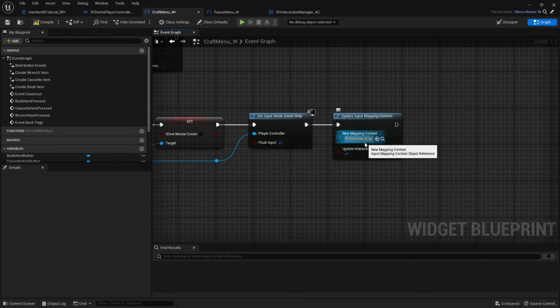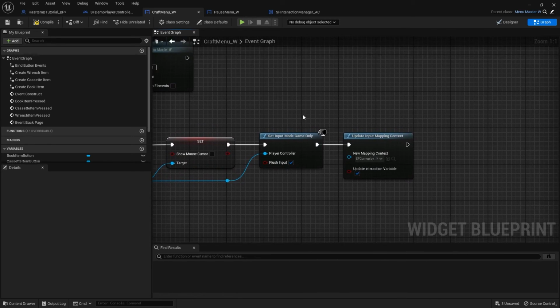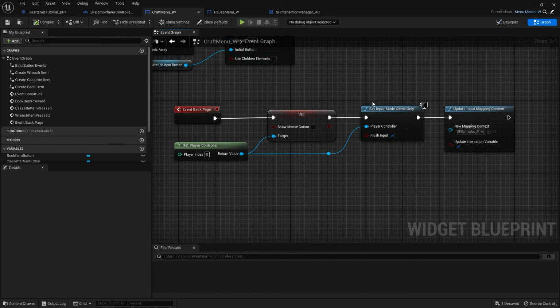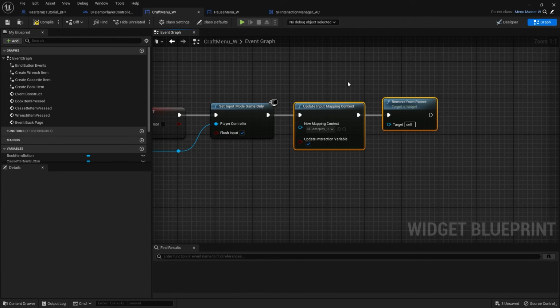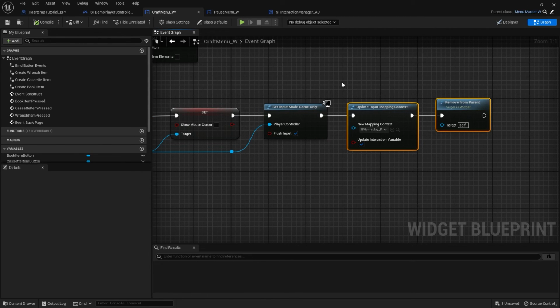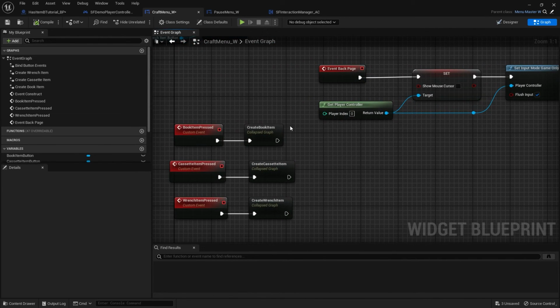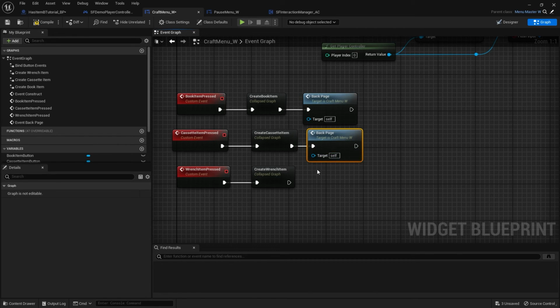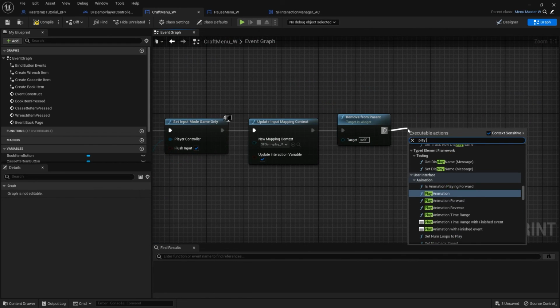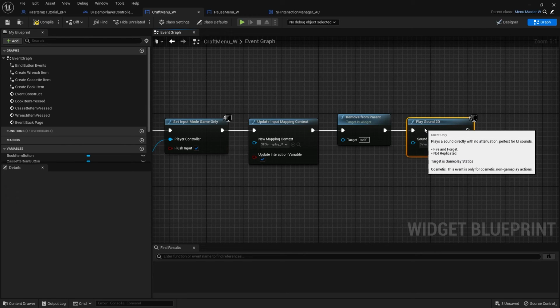So gameplay is the base input mapping context that's used for when the player's moving around in the level and can interact with actors and so on. Once that's all done, then we will remove from parent, so that we'll remove this widget from the screen. Now off of each function, we're going to simply call back page, as we want this widget to close after we craft an item. Let's also play a sound to communicate to the player that an item has been crafted.